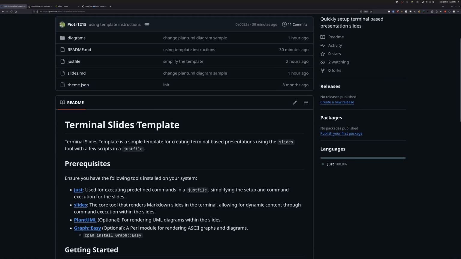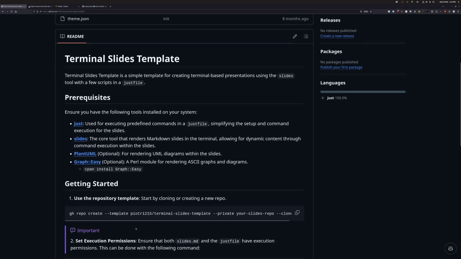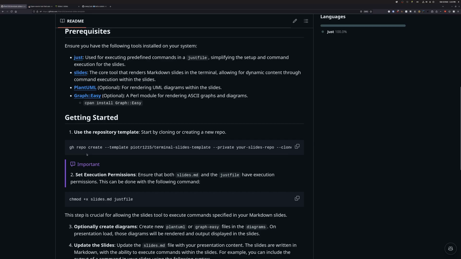First thing to do is to actually install the repository or template rather. So here you can use a GitHub CLI command to create a repository based on this template, and then you can make it private or public. And here is your name of your repository you want to give it, and you can clone it. So that's a very easy way to have just this command and create a new repository with slides whenever you need it.